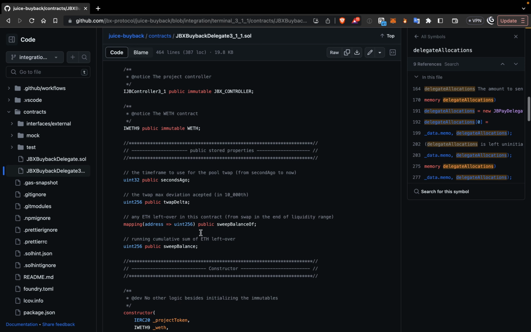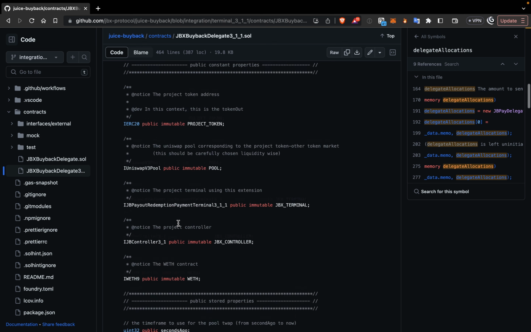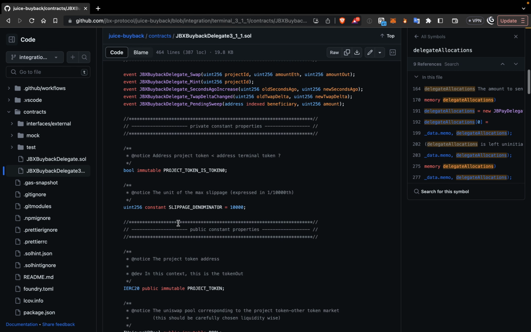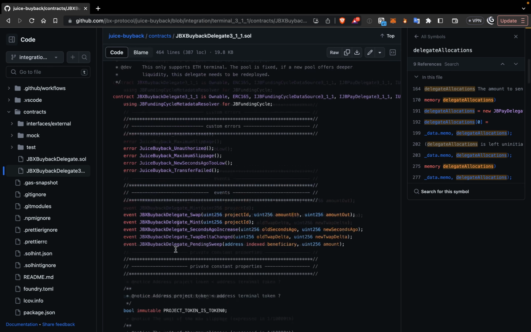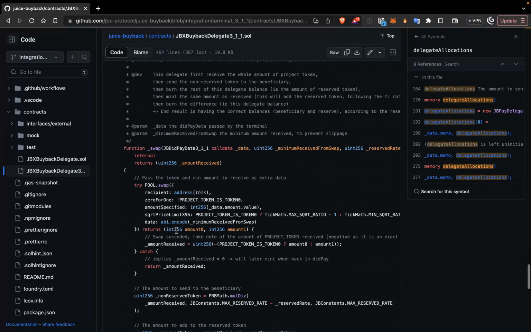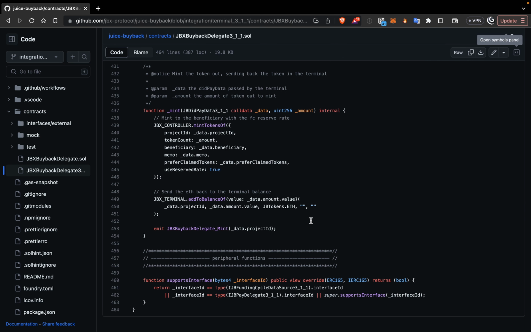We have a few storage properties to keep track of things as we are fulfilling our commitments to project payers. And we emit some events along the way and throw some errors along the way too. But that's the buyback delegate. A very fun little project that ends up being little despite it being a very delicate process.